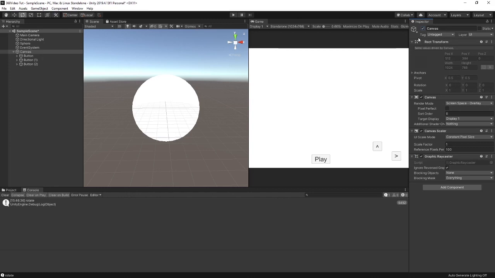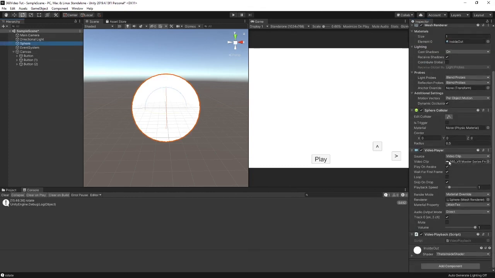You can have buttons that load preloaded videos, okay? And again, it's just a matter of feeding that video into the video clip section. Okay.